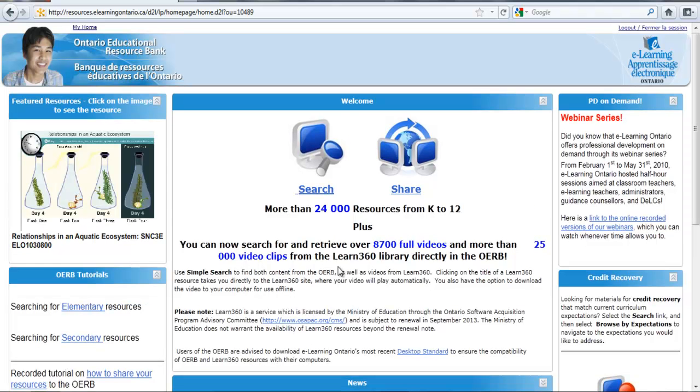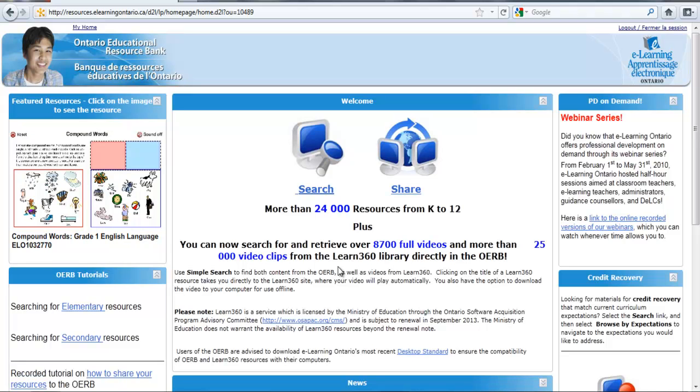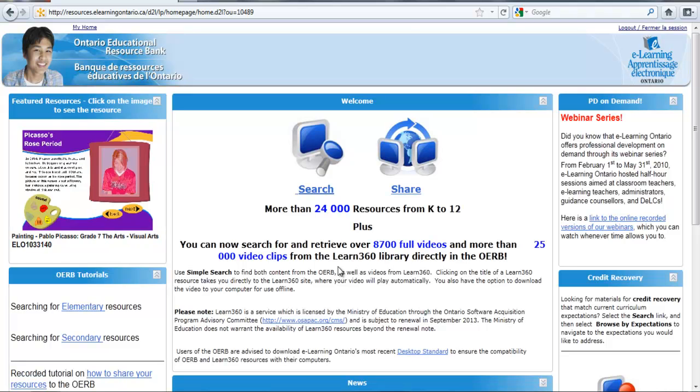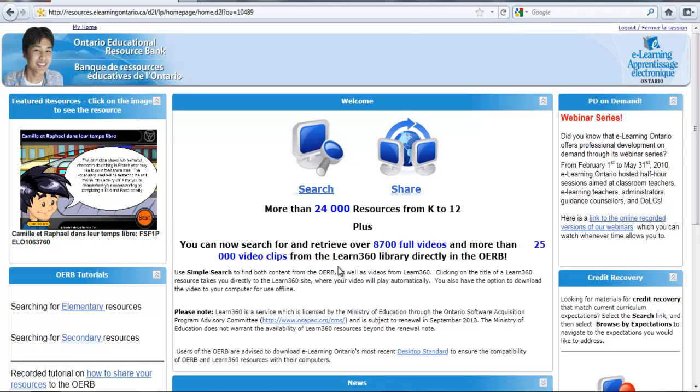And the beauty of the OERB is that it now also houses a video collection by a company called Learn360.com. So not only do you have lessons, resources, interactive learning objects, but you also have videos at your disposal as well.